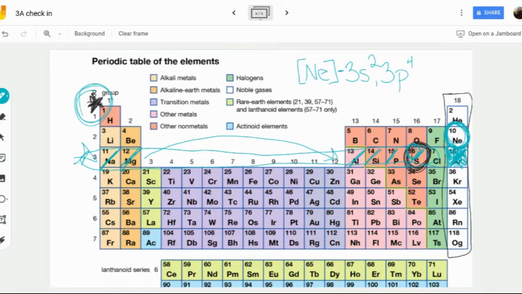I'm going to do one more practice, and let's just do V. So for V, I'm going to go to the noble gas before it. The noble gas before it does happen to be argon. I'm going to put argon in brackets, put a dash. I'm going to go to the row that V is in, and I'm going to start there. So 4s2. Remember, the d goes one number behind, so even though it looks like it should be 4d, it's actually 3d. 1, 2, 3.